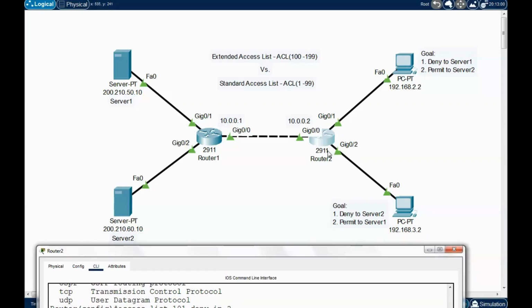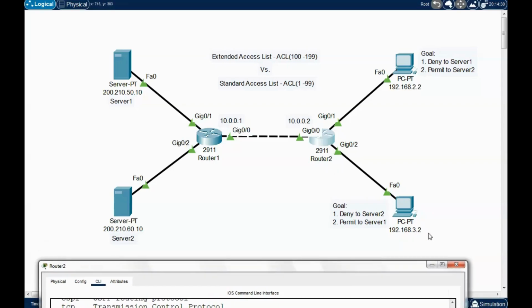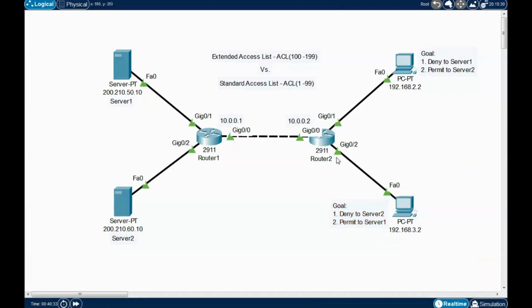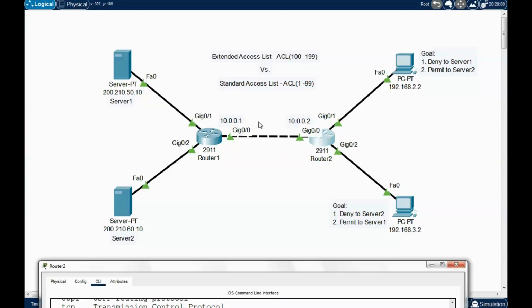Okay, to apply the rules, since it should be close to the source, so this is the source, we need to apply it on the gigabit 0/2. Go into this router, and then the router will decide, or match the rules that we created, whether to forward the traffic to server 1 or server 2. It will rely on the rules that we created. So let's do that.